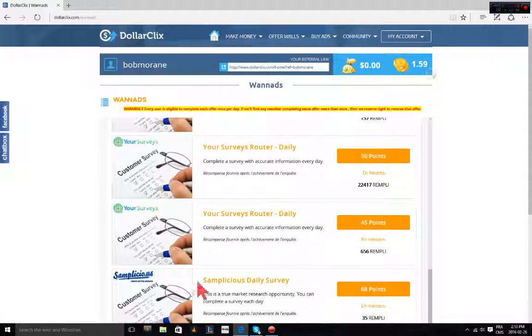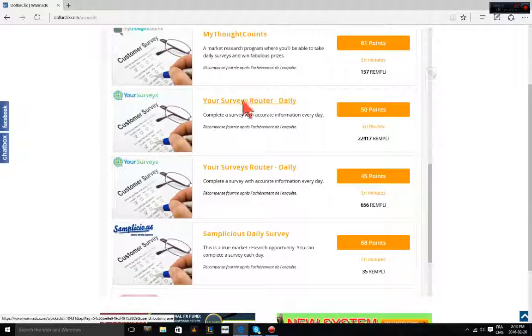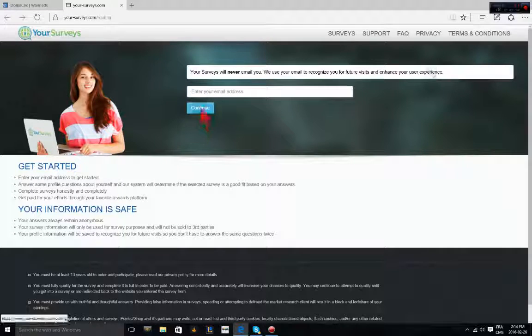So obviously shop around. Once you find a survey that looks interesting, you can just click on the survey either through the wall or through the Daily Survey section like I showed you, and it's going to take you to a different platform where you're going to have to answer questions to be able to fill out the survey. For example, in this case, I have to enter my email address first. I click continue, and then there's going to be profiling questions, your age, your income, that kind of stuff. You just need to go through the steps, and you'll be able to complete the survey.